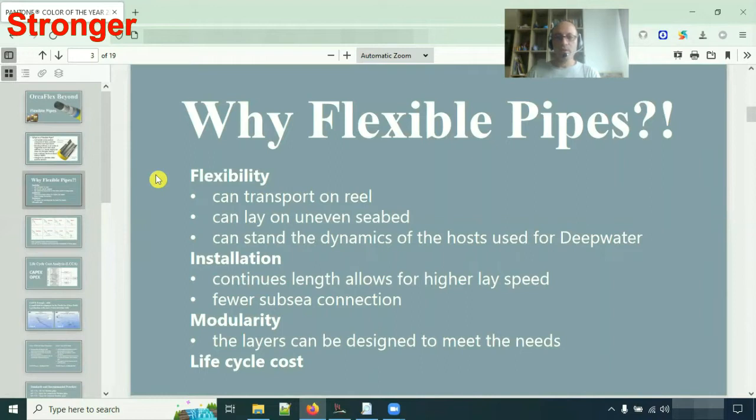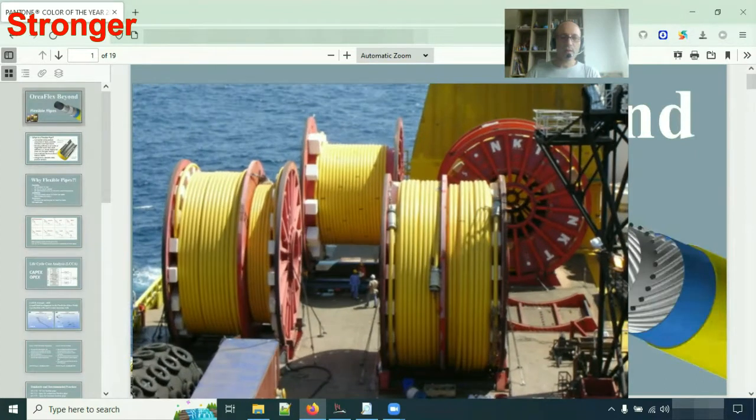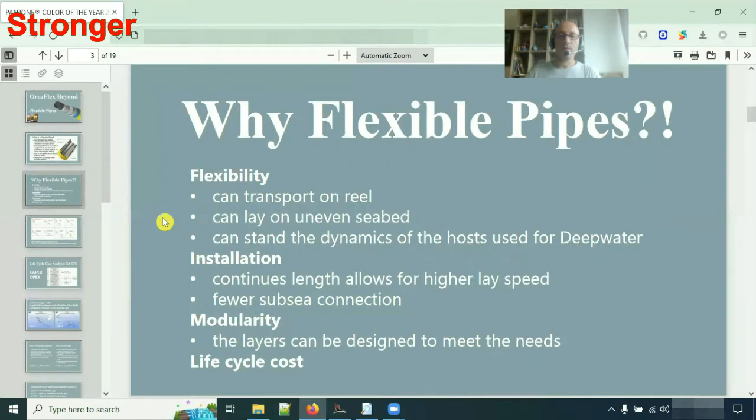There are a number of reasons that we use flexible pipes. I have listed a few of them here. One of them is flexibility, so they can be transported on reels, like the ones shown in this photo. We can lay them on uneven seabed, since they are flexible and can follow the seabed profile. They can also stand the dynamics of the hosts used for deep water.